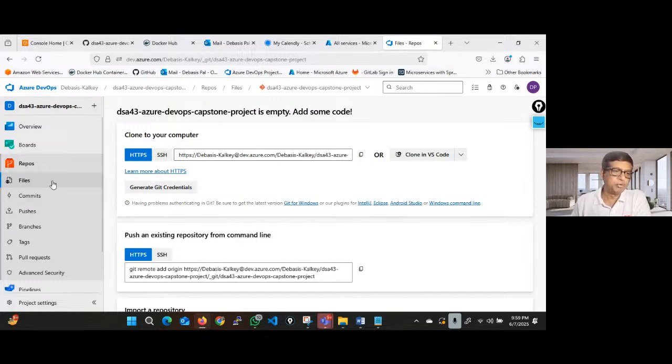You can create the files, you can import the files, you can commit, you can push, you can create the branches, and exactly what you could have done in GitHub, you can do over Repos. Is that clear?